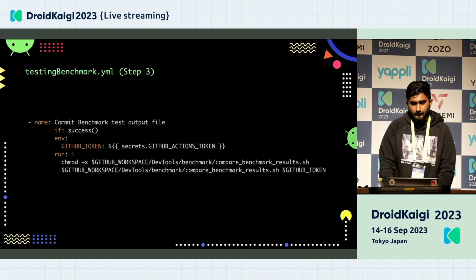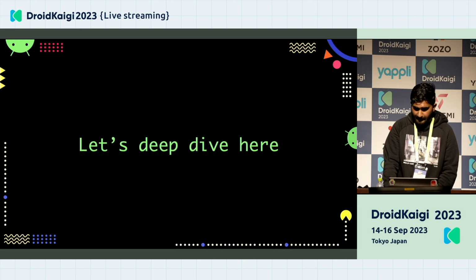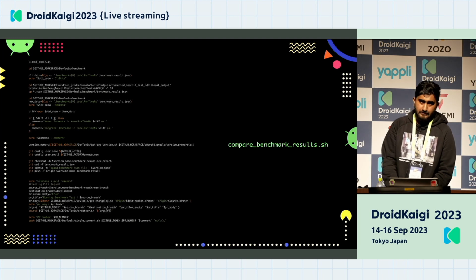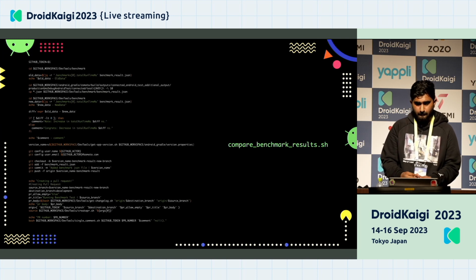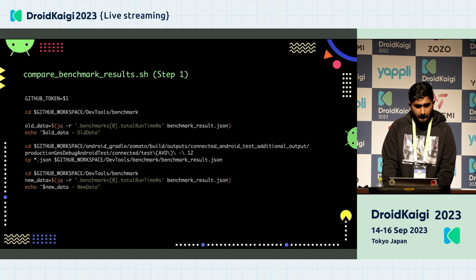Let's move to step 3, my favorite step. This step helps us to update our old data and replace it with the new one. So we have a file compare benchmark results.sh, and we run that script. Let's deep dive here. This is the file, and what we do here is compare the old results to the new ones and create a PR, pull request, with the new output, and add a comment to it which shows the difference between both the outputs, the previous one and the new one. Let's look at this one by one.